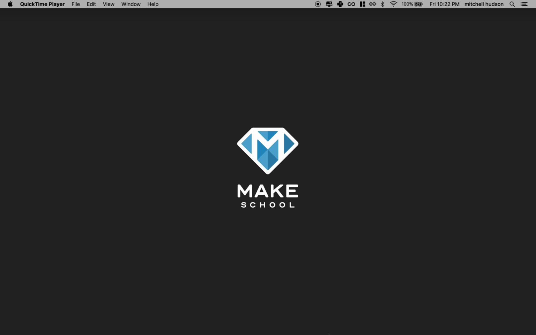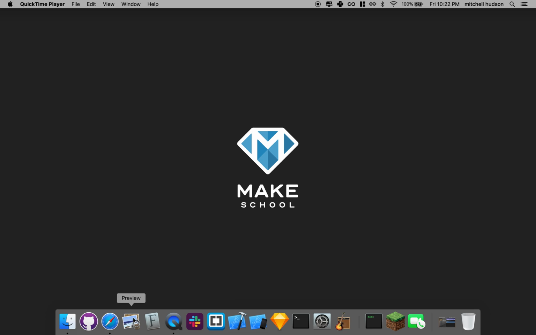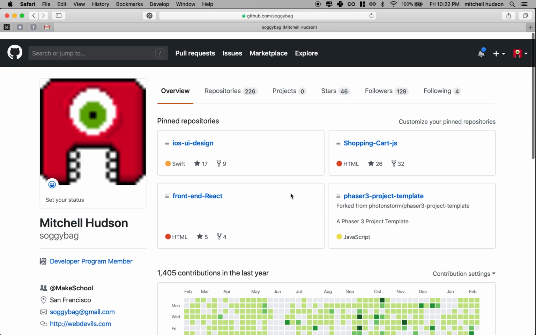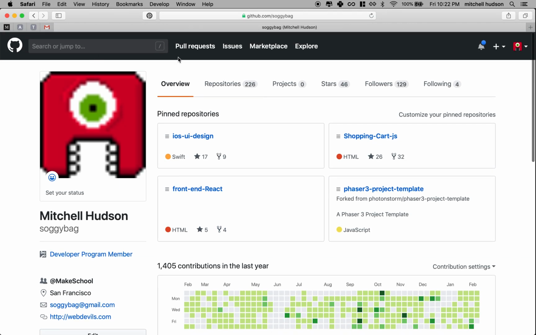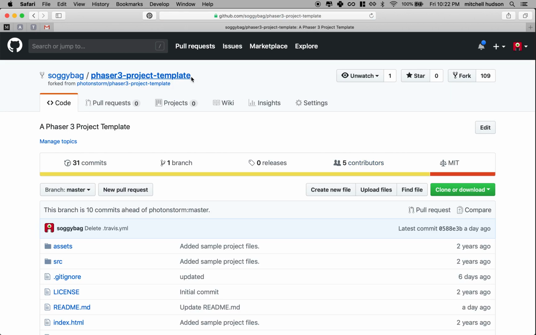So the first thing we're going to do is go to the browser here, and I'm at my GitHub repository here, and what I'm looking for is a repo called Phaser 3 Project Template. I'm going to go to it, and you can look for it under repositories too. I'll post a link to it in the comments or the description for this video.